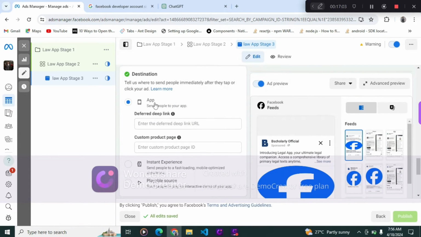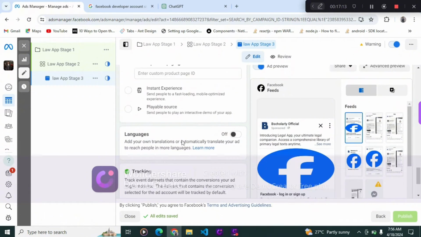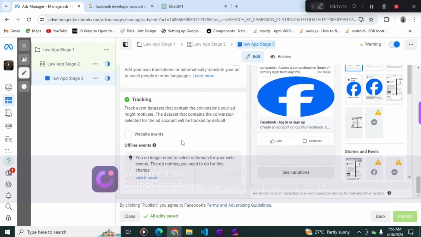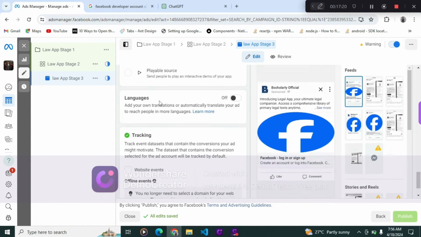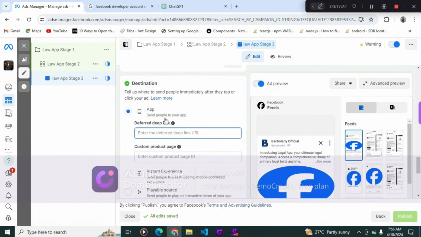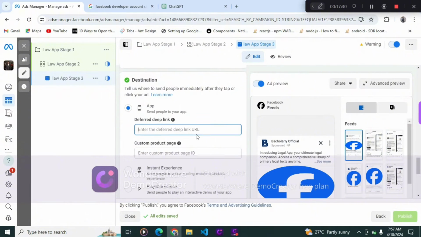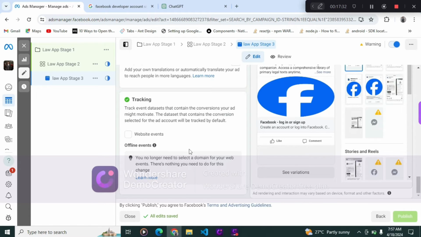So basically this is the destination you want. Now, if your app is already on the App Store, you can just put the link here and you're good to go. If you put the link here, this will send people directly to where your app is on the App Store. So basically that is that for that.